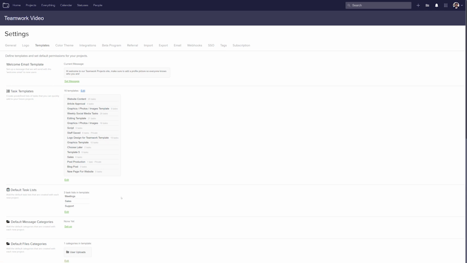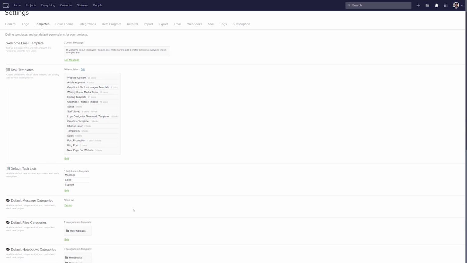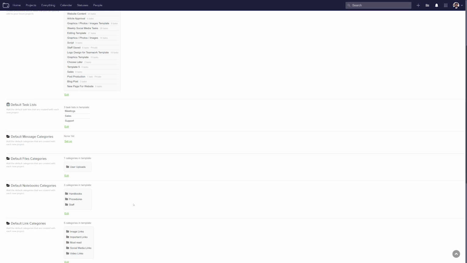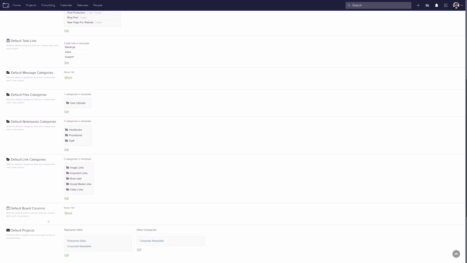Down here you can see that we can also add default task lists. So these are task lists that will automatically be created whenever you make a new project. Down here you can see that we have several options for default categories. So we can have default message categories, default file categories, notebook categories, and link categories. Below this you can see that we can also add default board columns. So again, when we create a new project, these board columns will automatically be added.